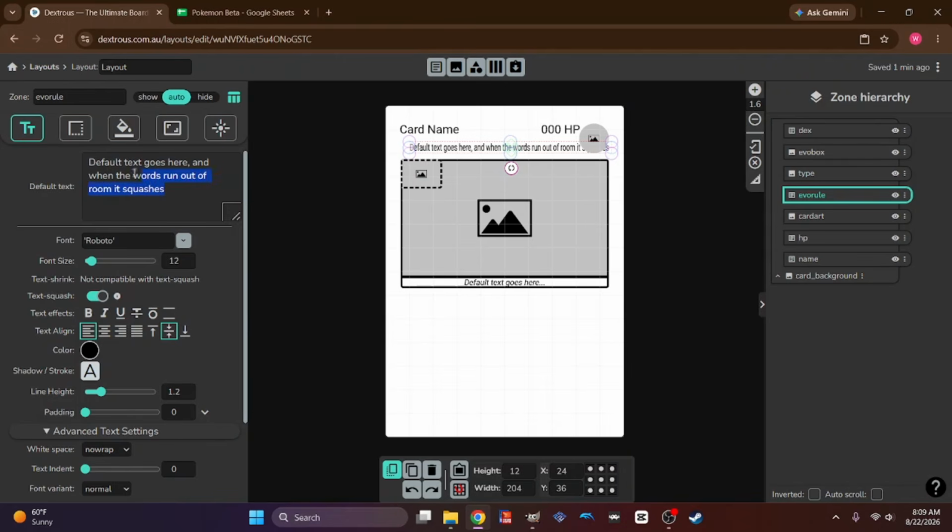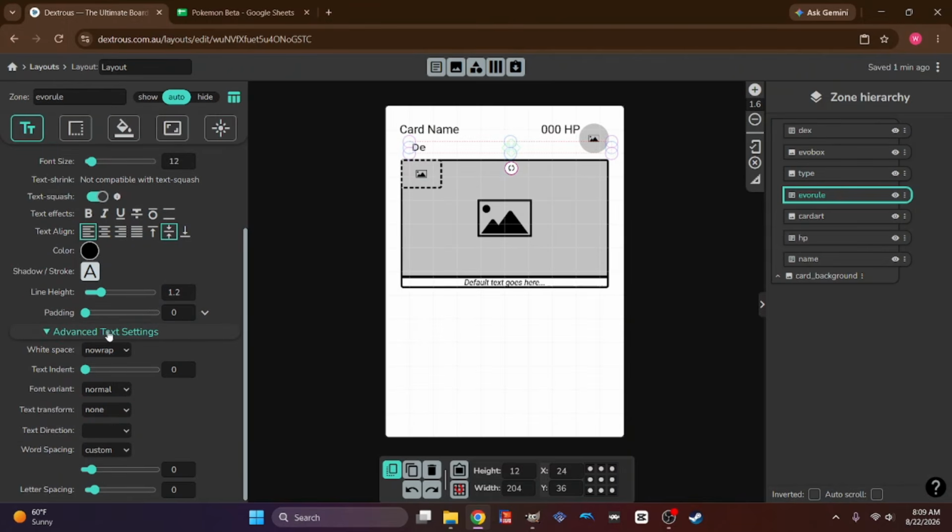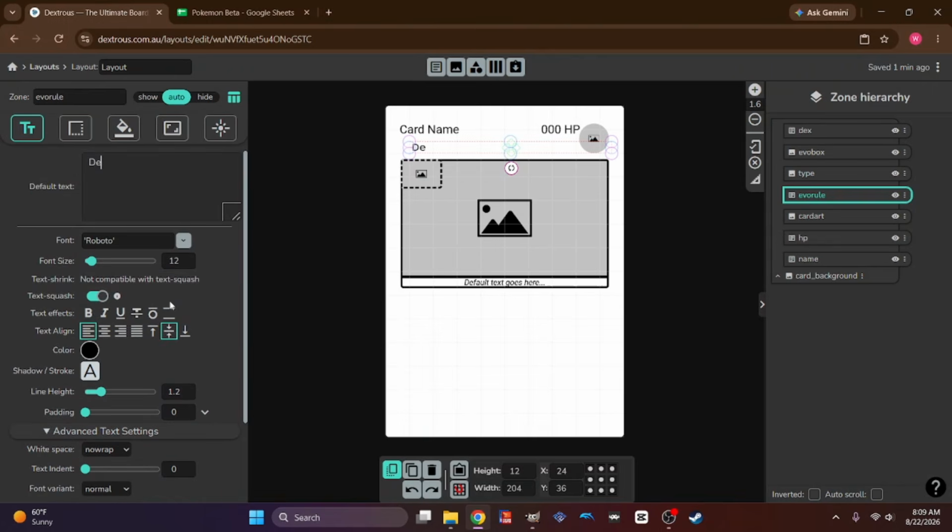All right, let's try that again. So you can see how this is all squished. In the advanced text settings, white space, no wrap is what we want. So, demonstrating text squash capabilities. And it works like Pokemon.